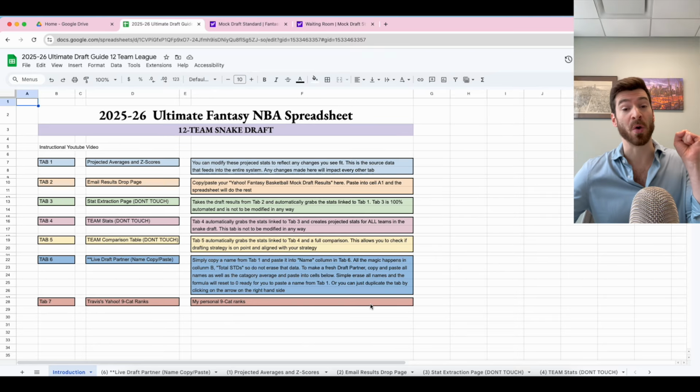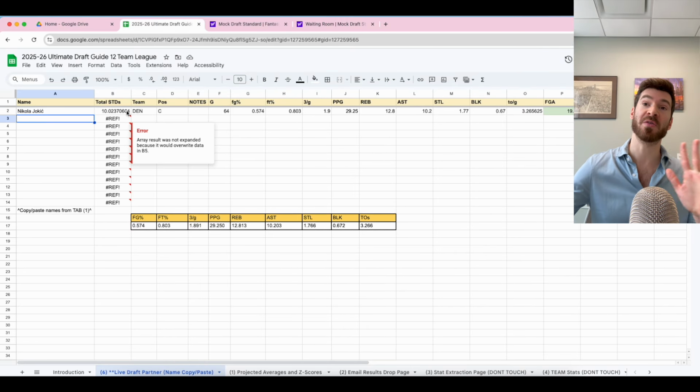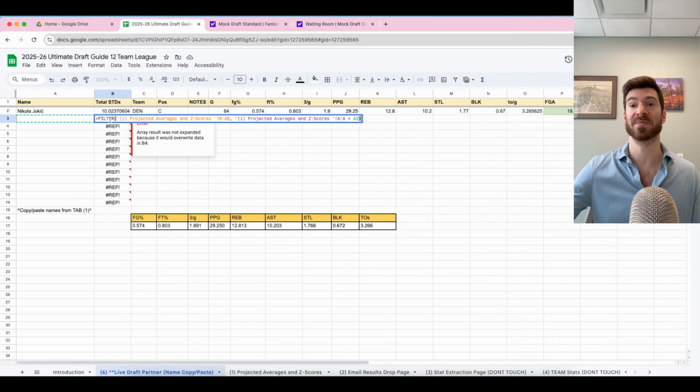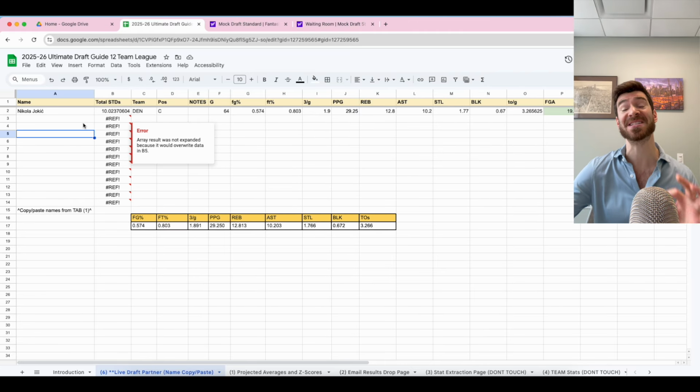Element number one is for when you're doing a mock draft or a real draft, you can simply use my live draft partner and copy and paste the name into this, or you could just type it in. So I'll show you how all the magic works. Within column B, this is where the algorithm exists. I used a lot of research this year to make this as seamless as possible.